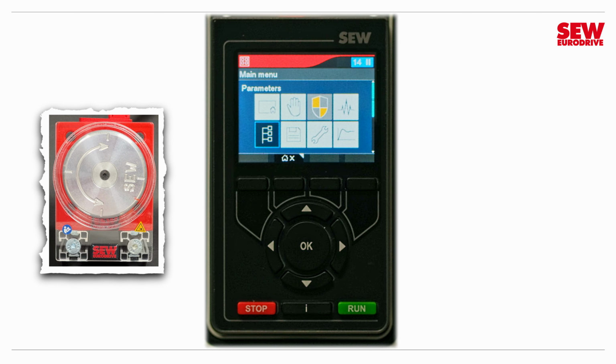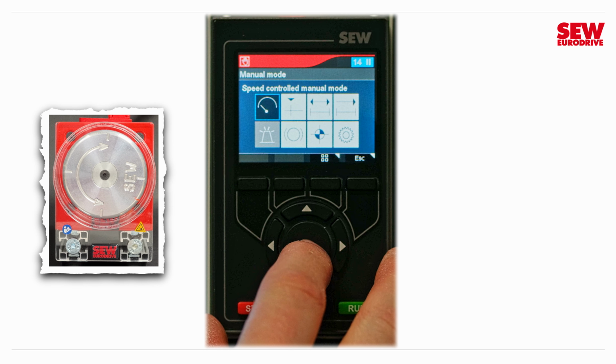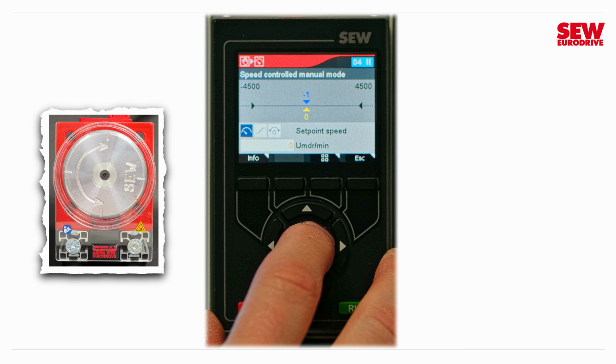Remember, we do not have a controller inhibit signal that we have to turn on our control box. Our VFD is ready to run as it stands. So I'm going to go up and select manual mode, and I'm going to pick speed controlled manual mode. And it says, do you want to go into manual mode? And I'll say sure. So we go into it.